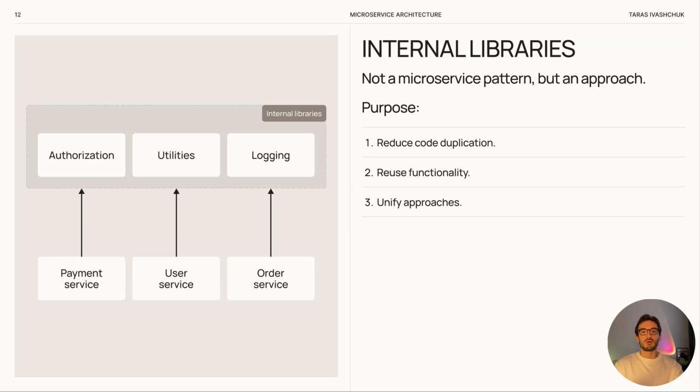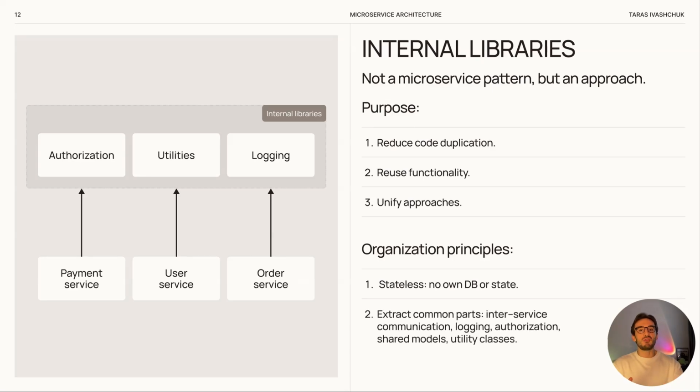By the way, the principles of organizing such libraries are very important. First, libraries should be stateless. This means they should not have their own database or state because this can cause problems with domain decomposition and make scaling harder. Second, libraries should include everything that is about shared functionality. This can be inter-service communication, logging, authorization, admin panel features, shared domain models, or general utility classes. This helps keep consistency and quality across the whole system. And one more thing, remember, this is only an approach, not a microservice pattern.